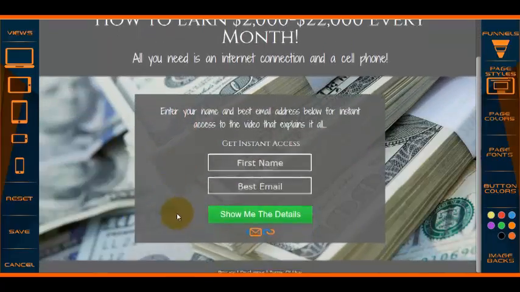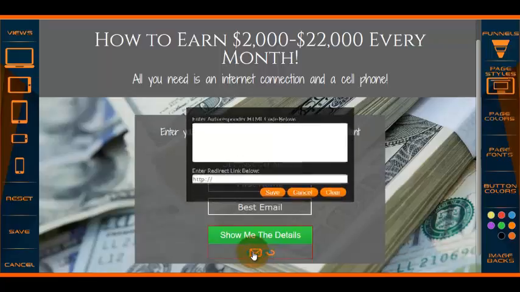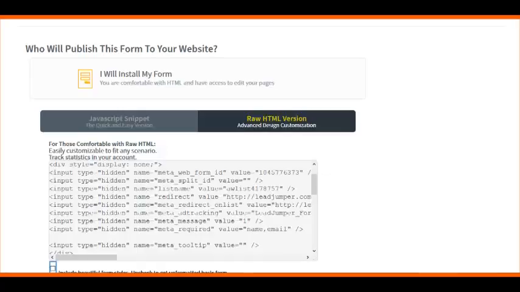Now, to add your opt-in form, you would click either the envelope here or you would click on the little link, because they both really do the same thing. This is where it tells you to enter your autoresponder code. Okay, now for the sake of time and due to the fact that there are many different autoresponder companies that we're compatible with, I'm not going to show you how to create your own form.